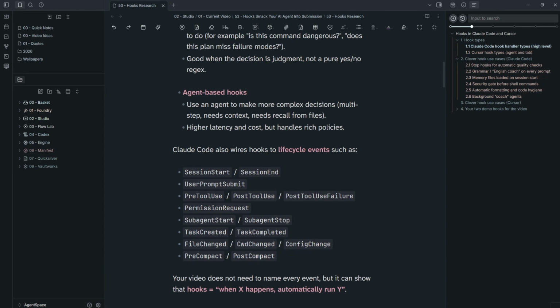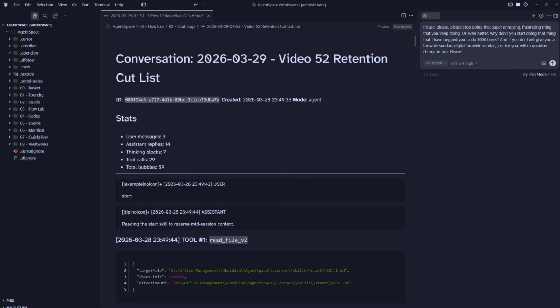Hooks wire in deterministic events, like using a script to run a specific thing that you need the agent to do at a certain point in the life cycle of an entire session, your entire chat. So for example, when your session starts, or when you submit a prompt, when the agent uses a tool or calls a subagent or creates a task, and so on. Which is why knowing what happens behind the scenes of a chat is how you become a power user in order to understand where you can use these hooks.